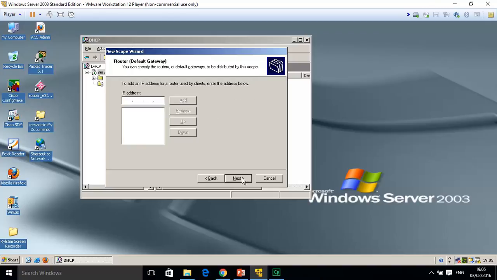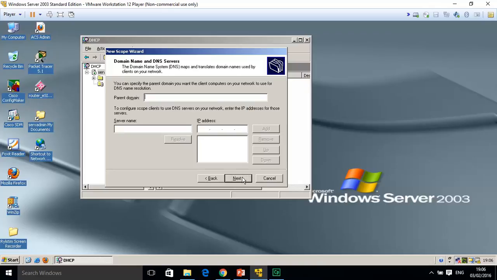We have to use the router default gateway. The router default gateway is the router which connects your computer with outside world. I will be using the IP address 195.257.4. Add. The default router was added. We press next.